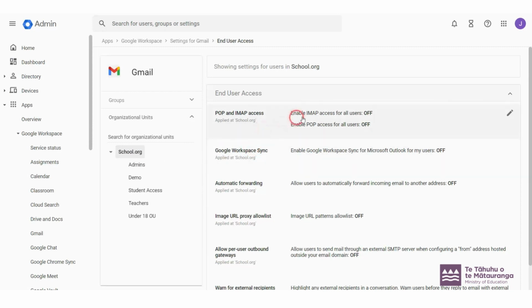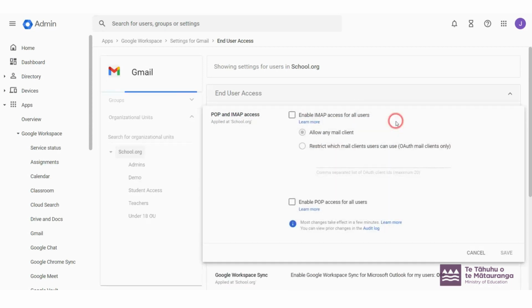As you can see in our example, Enable IMAP and POP access is already disabled. This is the ideal situation. POP and IMAP use legacy insecure protocols to sync user data.